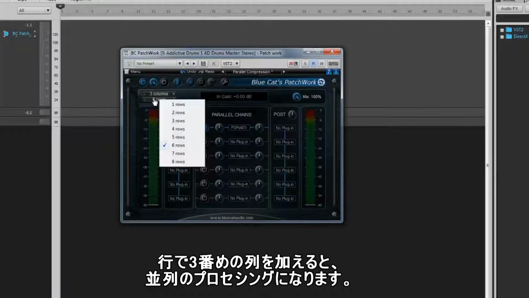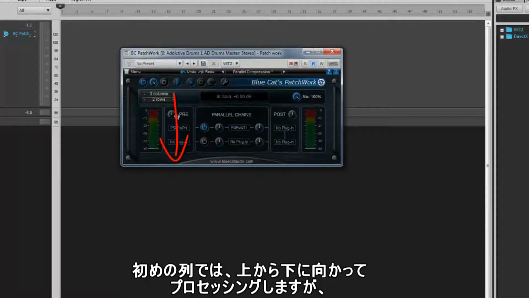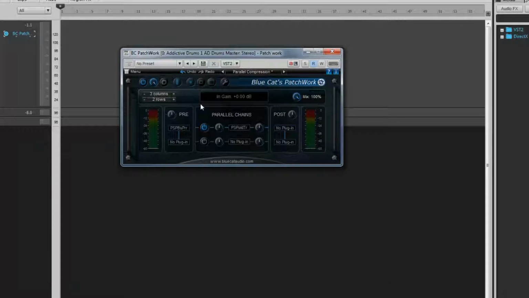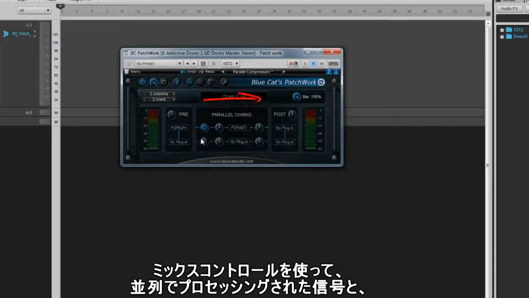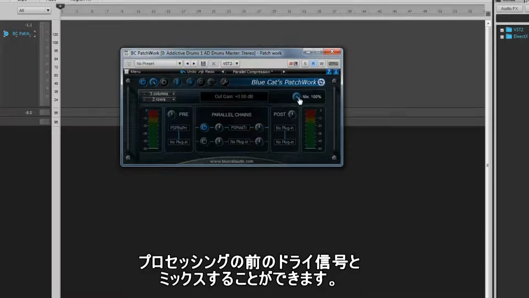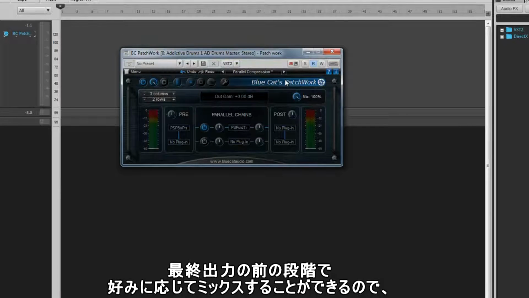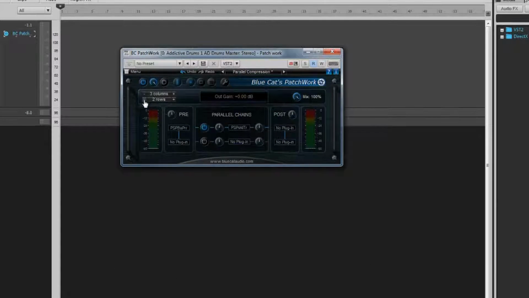Adding a third column or more introduces parallel processing. The first pre-column still processes in series from top to bottom, but the signal is now split and enters each row where the signal flows from left to right. Each row of the parallel processing section also has its own input and output level controls. The signal also flows directly from pre to post-processing, providing a dry signal that can be combined with the processed signals using the mix control we looked at earlier. This arrangement makes for a very versatile setup with up to 8 processed signals and a dry signal that can be summed as required prior to final output.